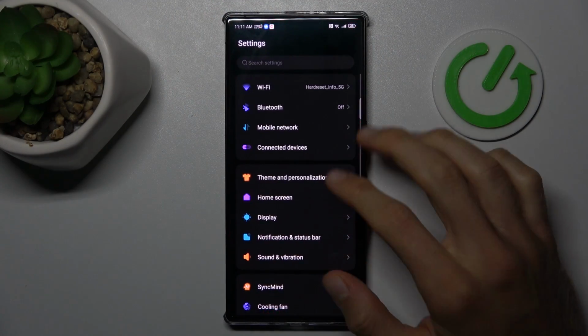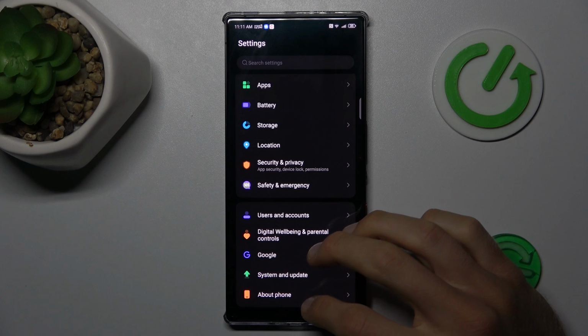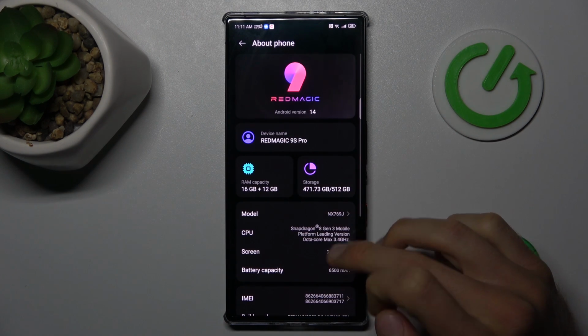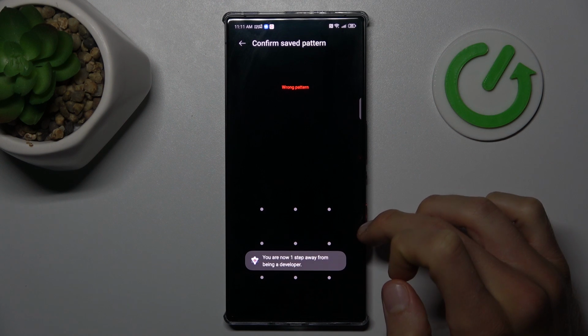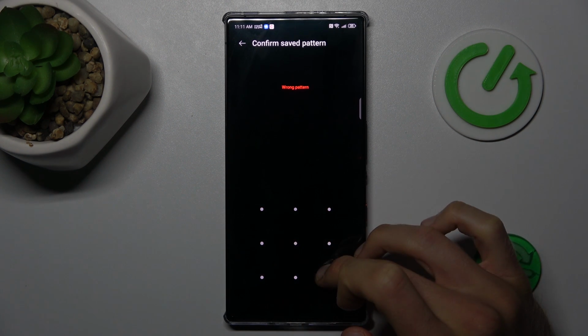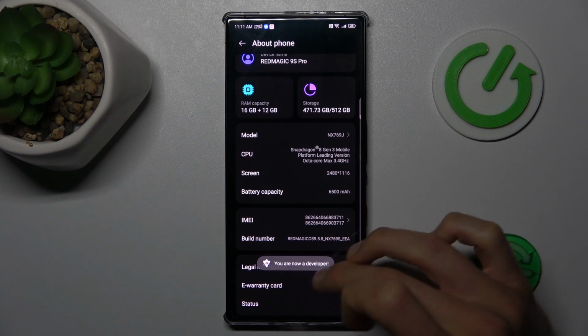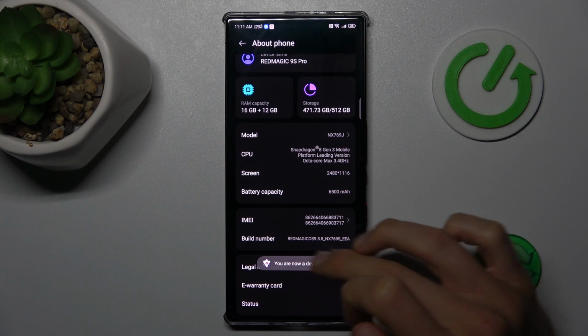To see that, open Settings application, scroll down and choose About Phone selection. In it, we must find our build number and tap it several times to activate our developer mode. To do it, enter our lock screen to get connected, and now we are developers.